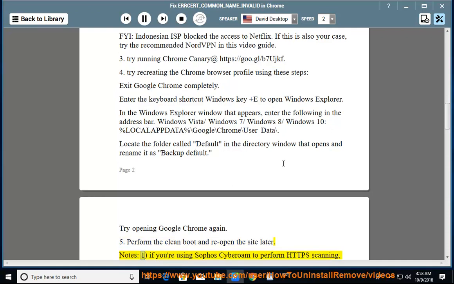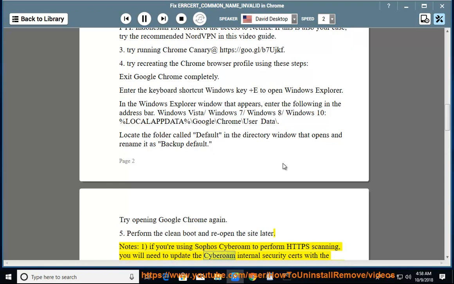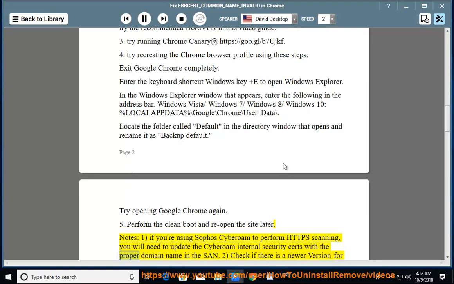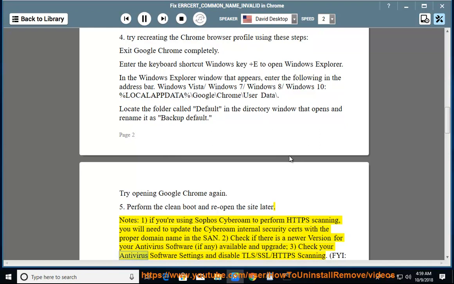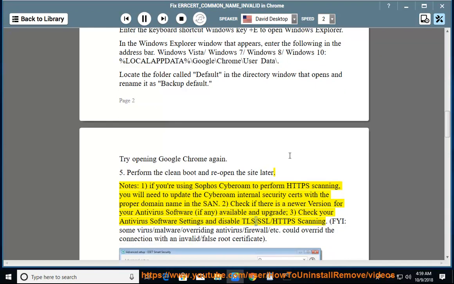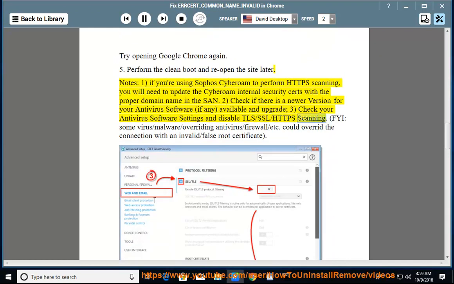Notes, 1. If you're using Safari CyberOM to perform HTTPS scanning, you will need to update the CyberOM internal security certs with the proper domain name in the SAN. 2. Check if there is a newer version for your antivirus software, if any, available and upgrade. 3. Check your antivirus software settings and disable TLS/SSL/HTTPS scanning. FYI, some virus/malware/overriding antivirus/firewall/etc. could override the connection with an invalid/false root certificate.